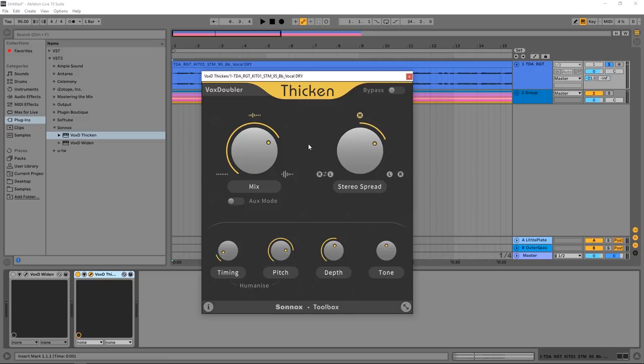The mix is how loud the effect is. So again, you can go really loud.